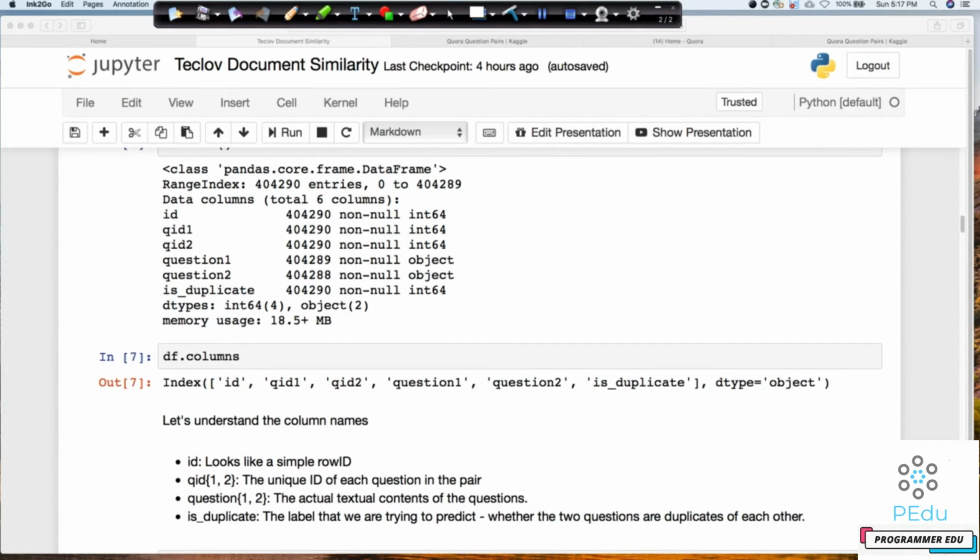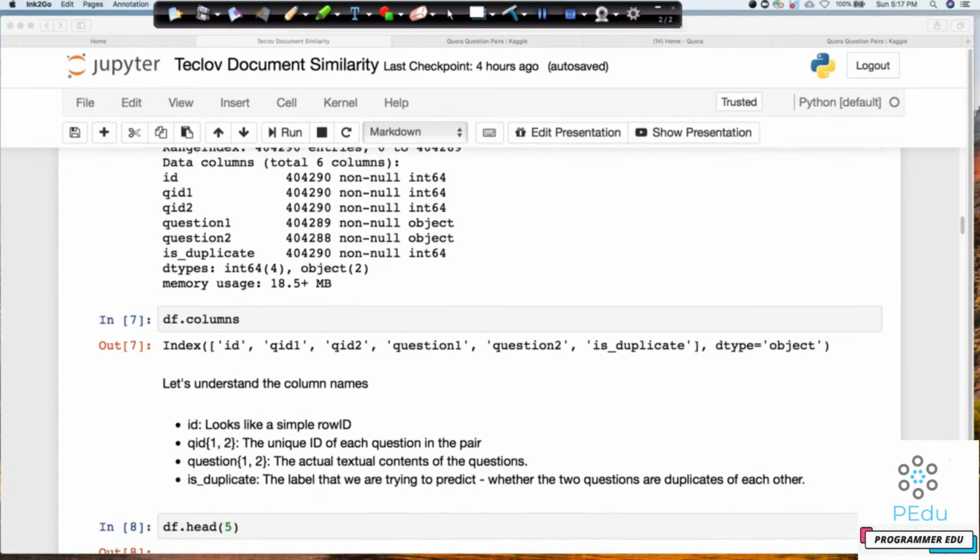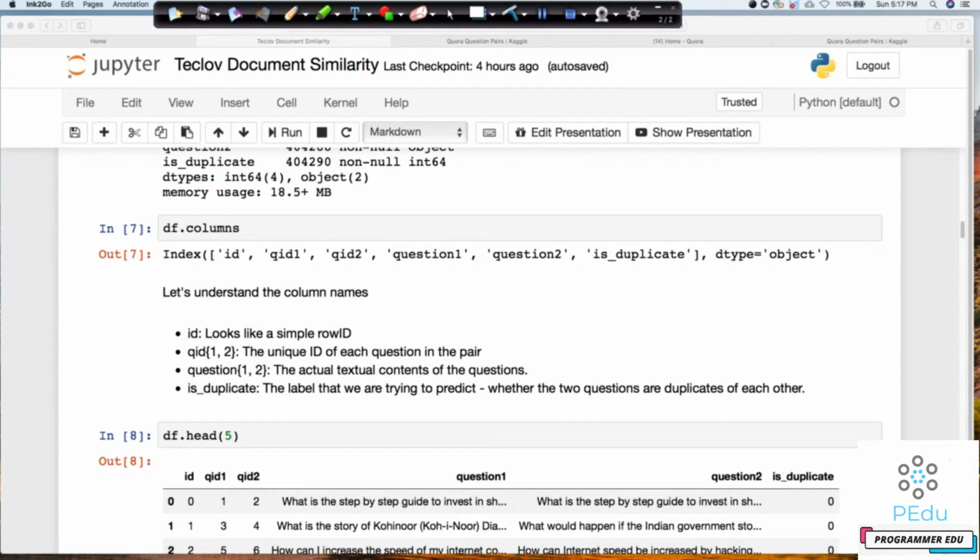Now we can look at the columns present. We can see columns: ID, QID 1, and so on. Let's understand what these columns are. ID is definitely the row ID. The second thing is QID, which means a unique ID for your questions. For example, in this case I have QID 1 and QID 2, meaning there are 2 questions which I am going to compare. Both will be unique questions, and I am going to compare the 2 questions which belong to this ID. The third one is question 1.